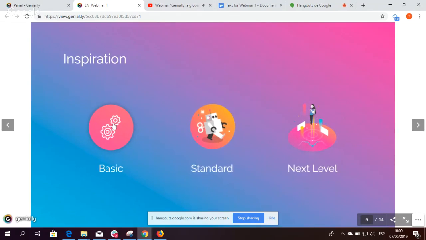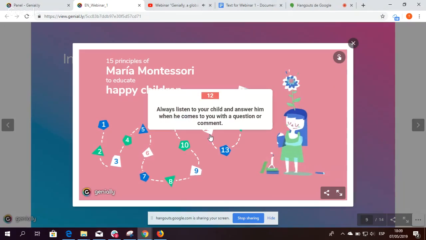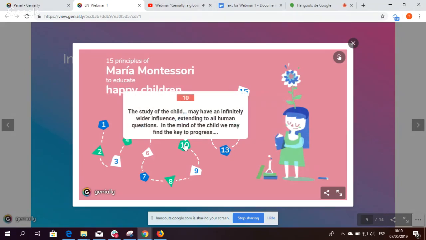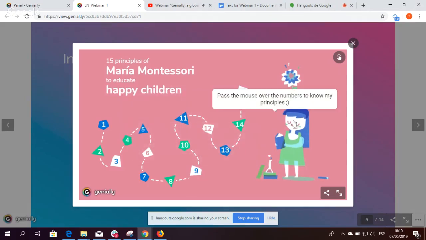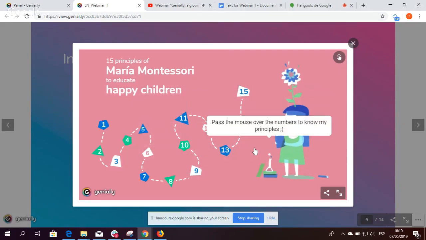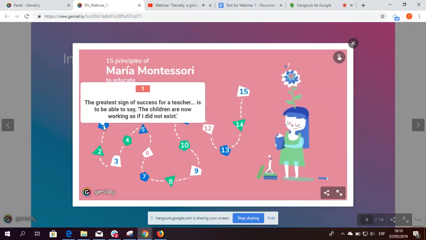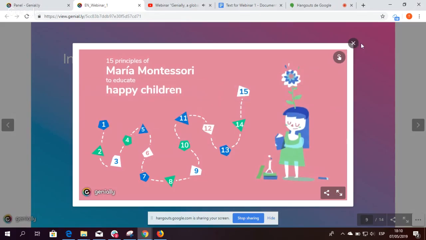So to start with this basic one, this is just a little mind map about Maria Montessori's principles. You can hover over each principle and see which principle is applied. This is something that's quite basic and easy to make within Genially, but this interactivity also helps to make the information more digestible for people who are looking at it.